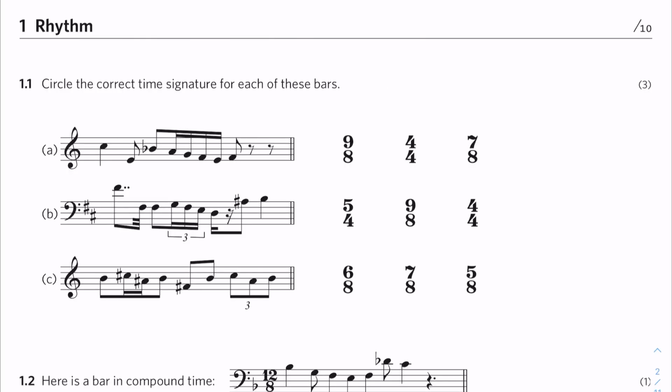Question 1. Rhythm. Circle the correct time signature for each of these bars. Here, we have 3 questions, question A, question B, and question C. For each question, there are 3 choices. In question A, we have a choice of 9/8 time, 4/4 time, and 7/8 time.